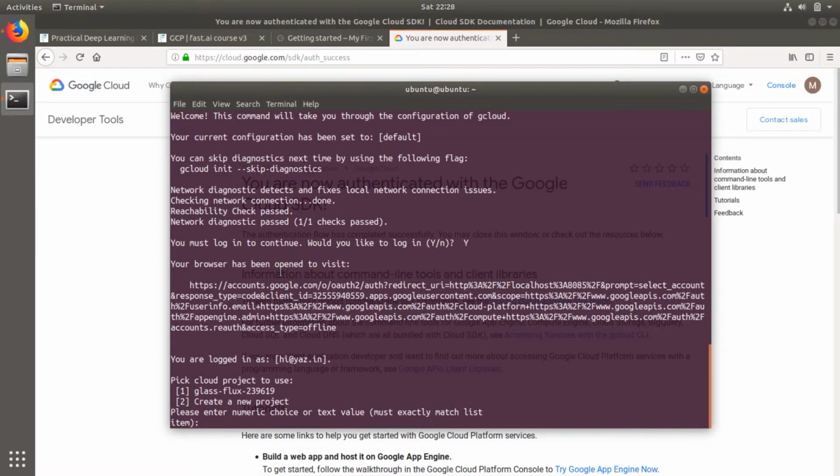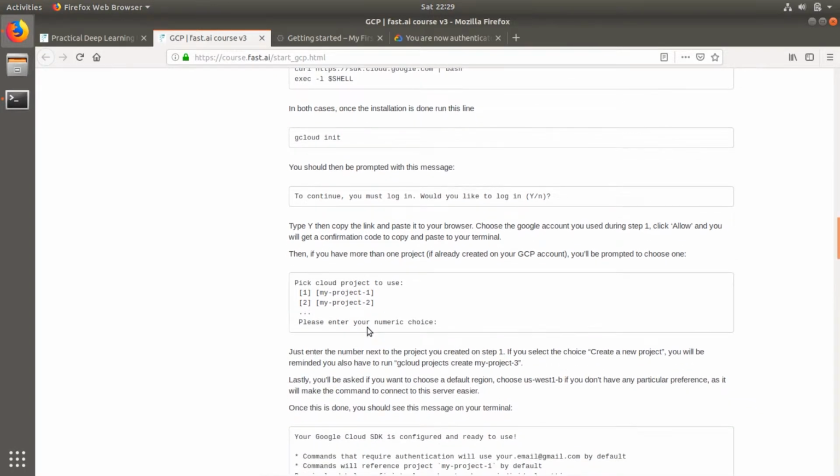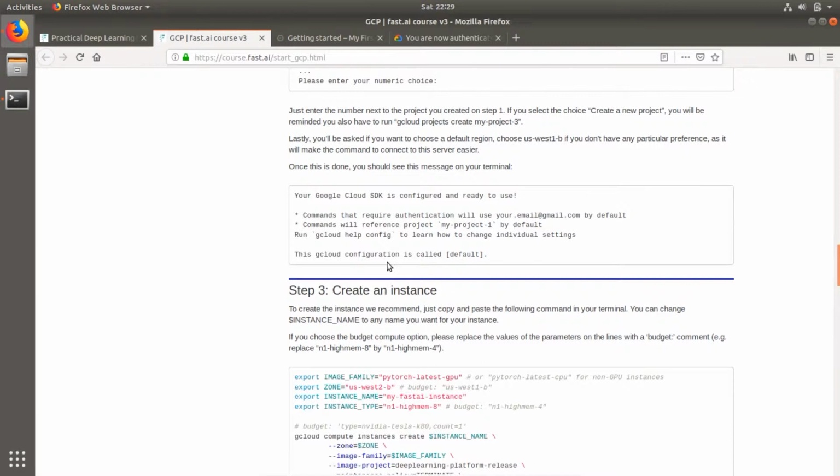Pick a Google Cloud project to use. Alright, that works. So let's keep on going. Let's see what else we got. It says to continue, you must log in. And would you like to log in? Yes or no? Go ahead and enter the number next to the project. And at this point, you're all set.